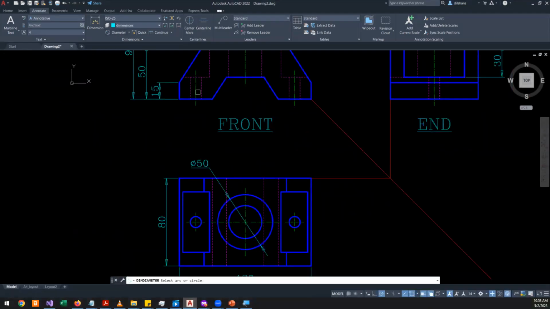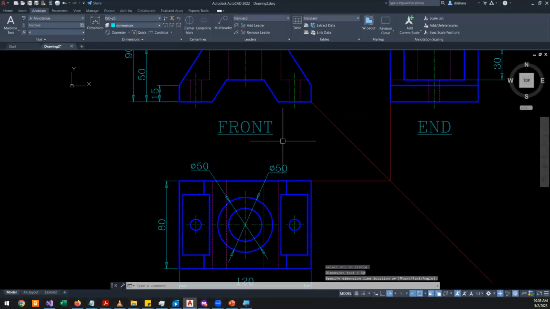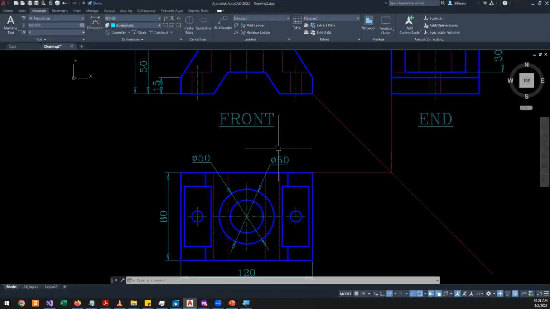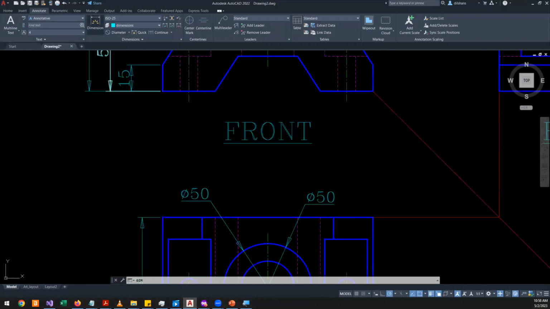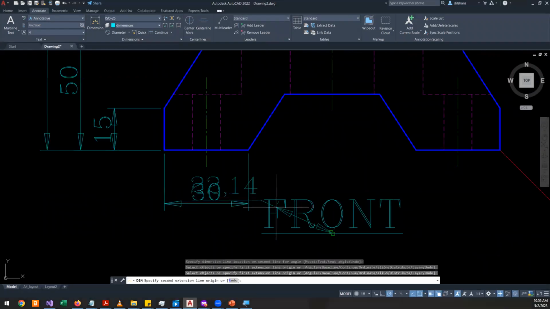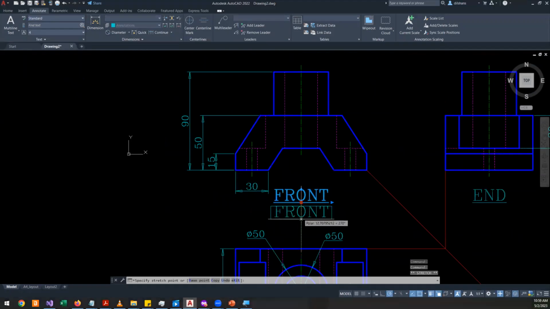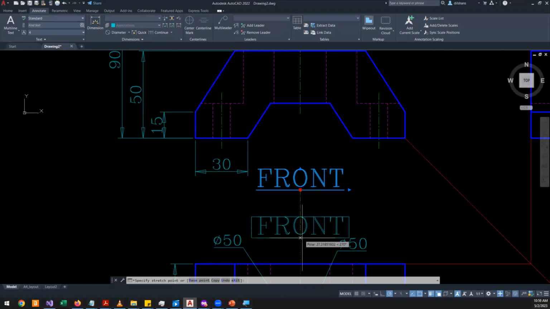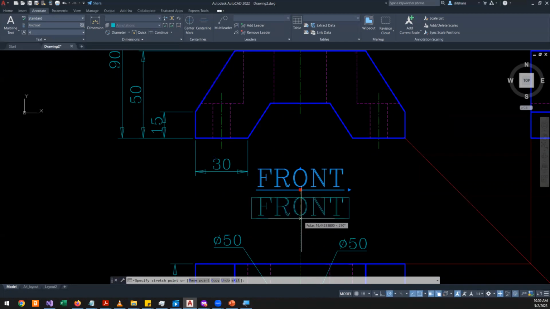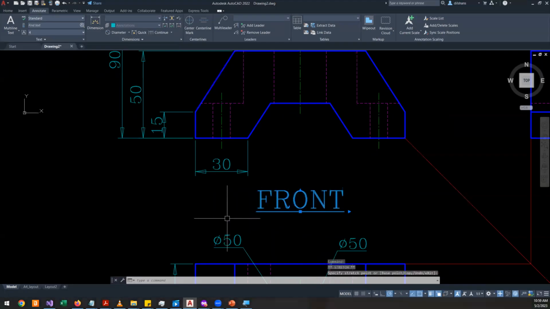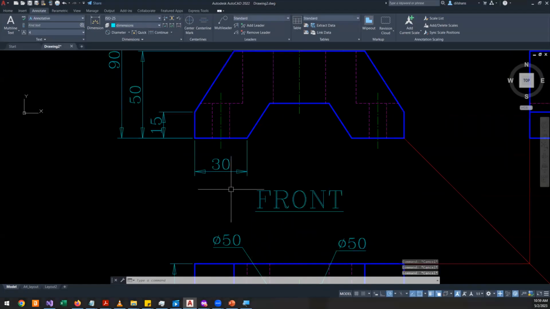Okay, let's put the dimension here. And I need to specify the size of this part. When I put the dimension here, I need to move the font down again. But the problem is when you move the font down, it will be too close to the bottom dimension. So that can be an issue. But for the time being, let's not worry about it, because there is a trick to correct that problem when you go to plotting.